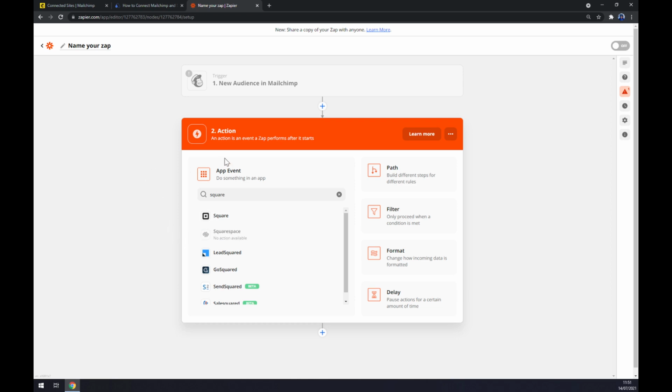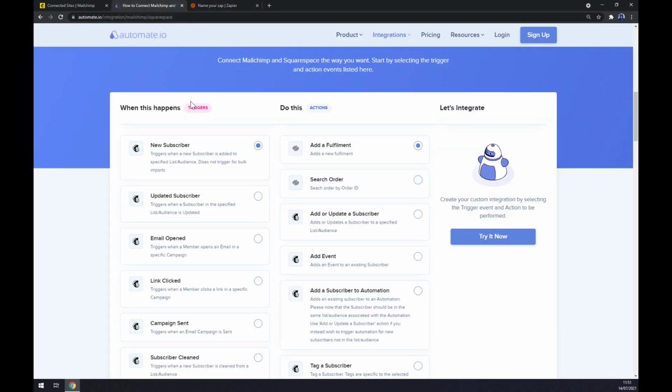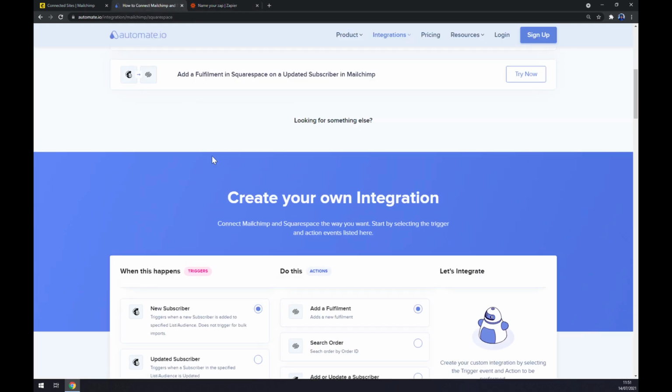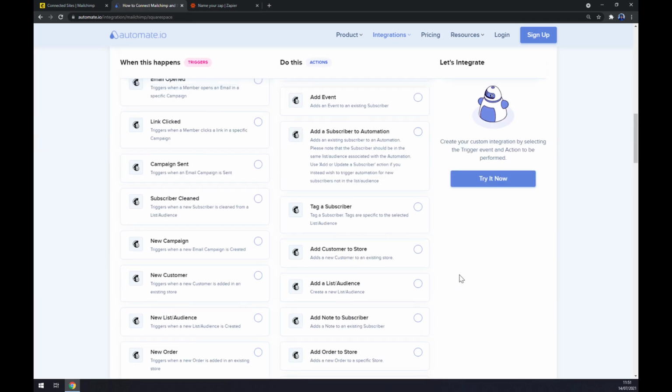But yet again, feel free to pick whatever app you feel like to integrate Mailchimp with, like Basecamp, for example, or Airtable is here, Asana or ClickUp. So still, I prefer automate.io over Zapier. But that's just my personal recommendation.